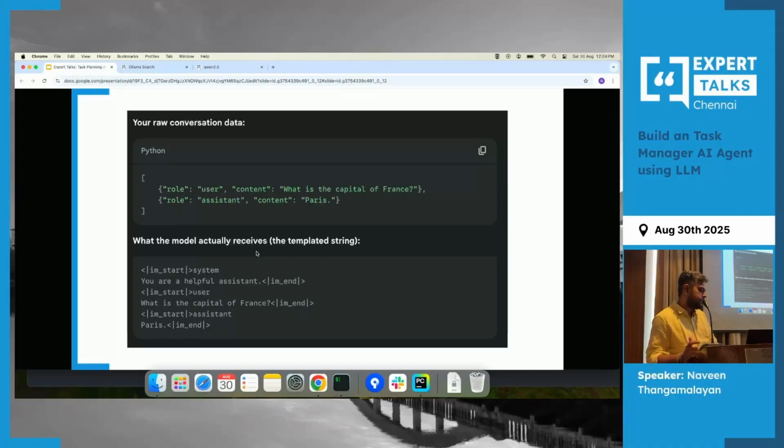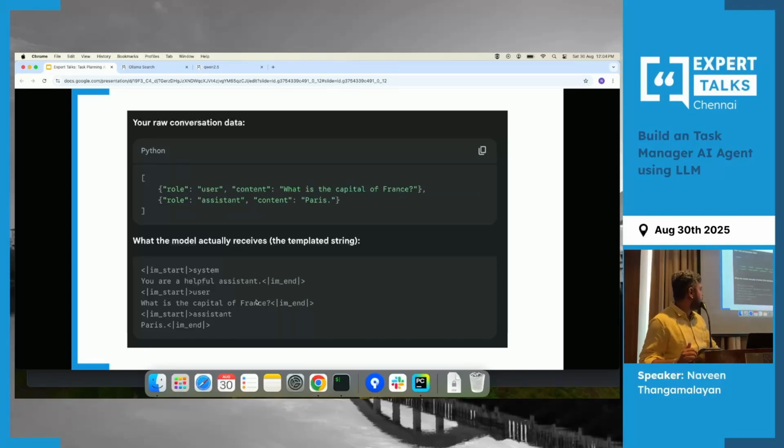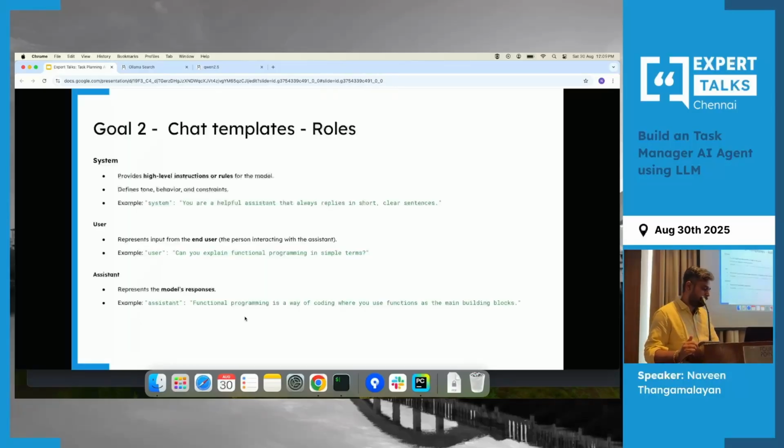So when you send this array to the Ollama API, what it internally does is convert the structure to something like this syntax, which helps the LLM understand what the role is for each message that is part of it. This is the syntax that the LLM expects. The array is sent from the user, and internally the Ollama API converts it to this syntax and sends the message to the LLM.